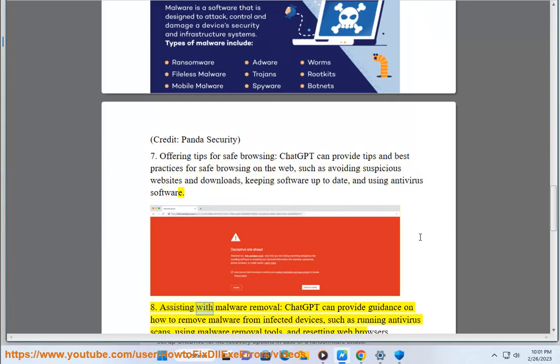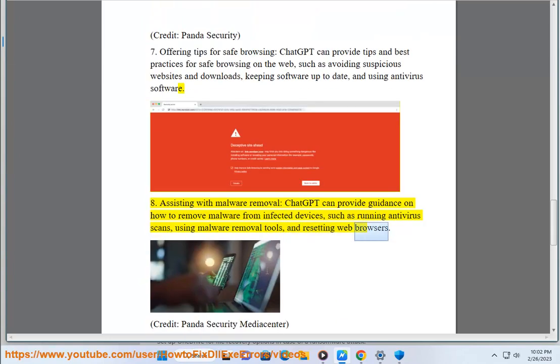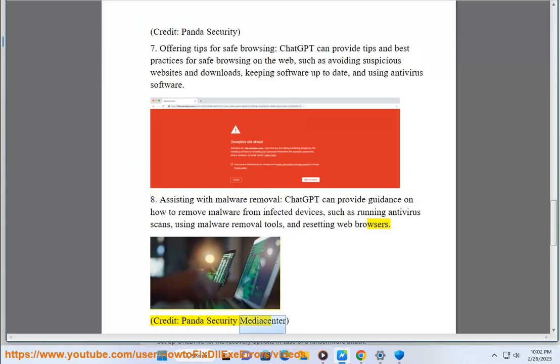8. Assisting with malware removal. ChatGPT can provide guidance on how to remove malware from infected devices, such as running antivirus scans, using malware removal tools, and resetting web browsers. Credit, Panda Security Media Center.